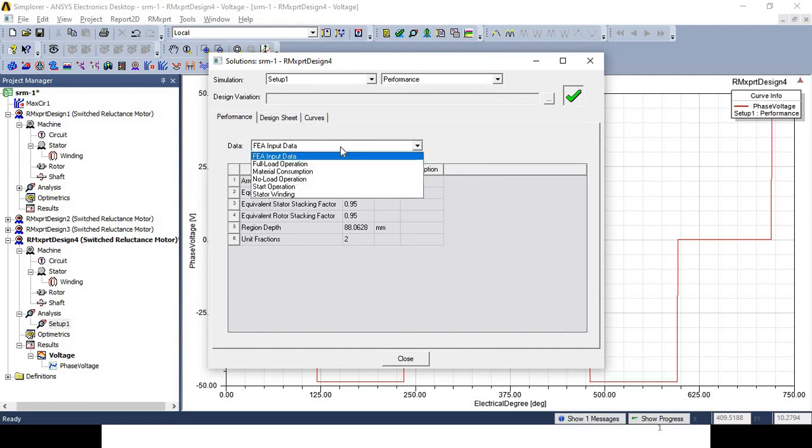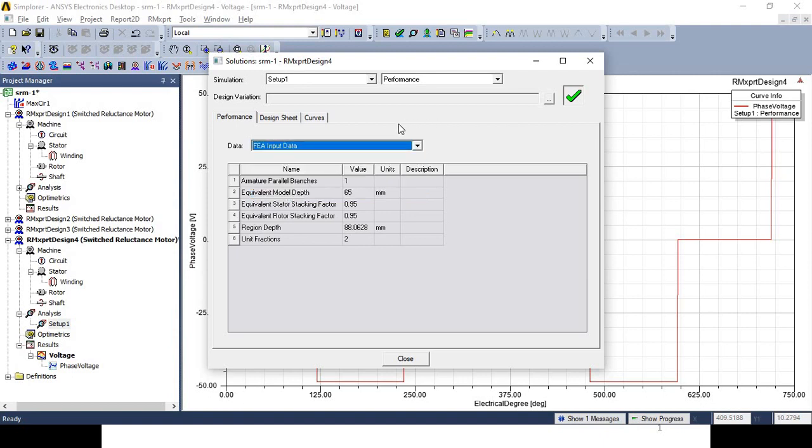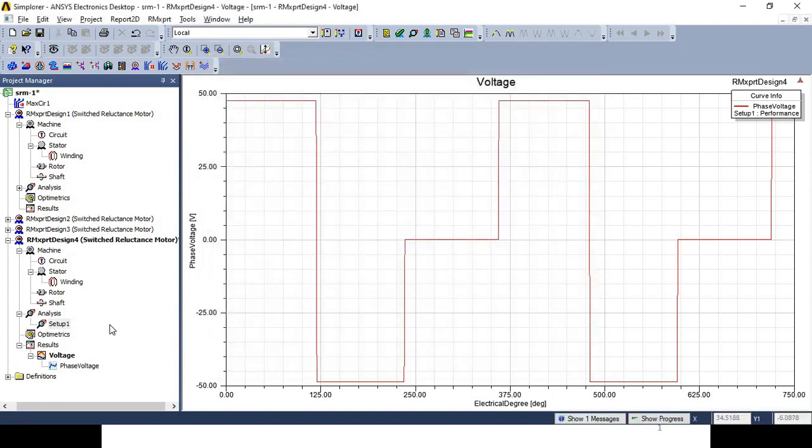That is, the different points are given, that is the motor performance, API input data, then motor performance under full load operation, motor performance under material consumption, then no load operation of the motor, start operation of the motor, stator winding performance of the motor. That is, you can check the performance of all these parts of the motor or the overall performance of the motor.